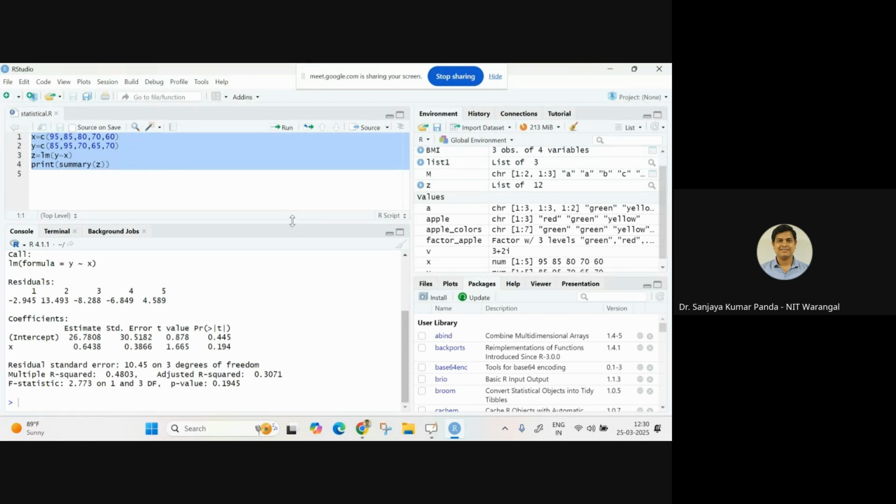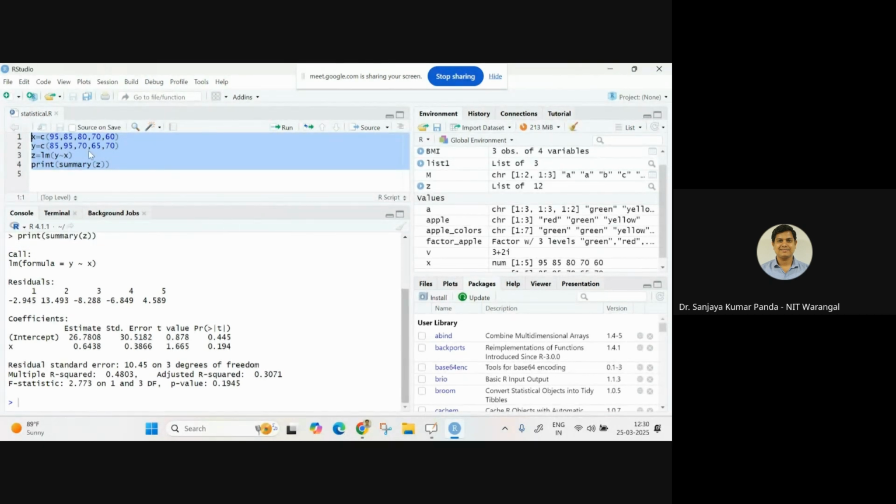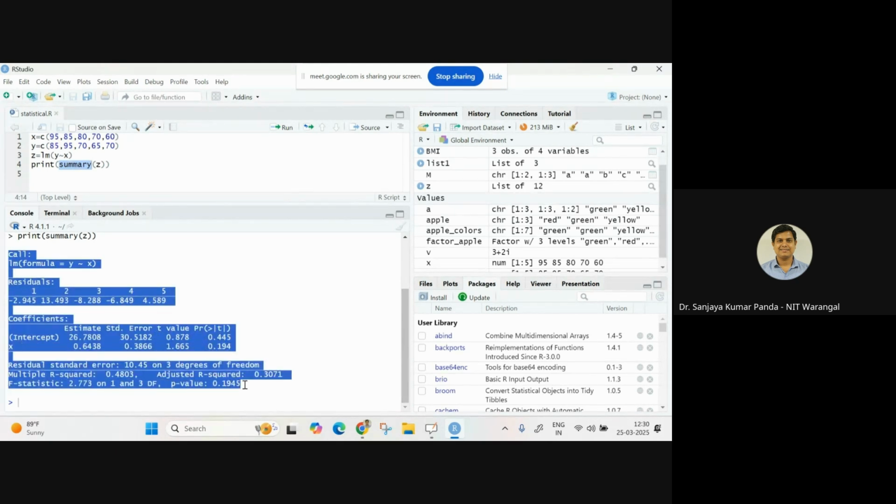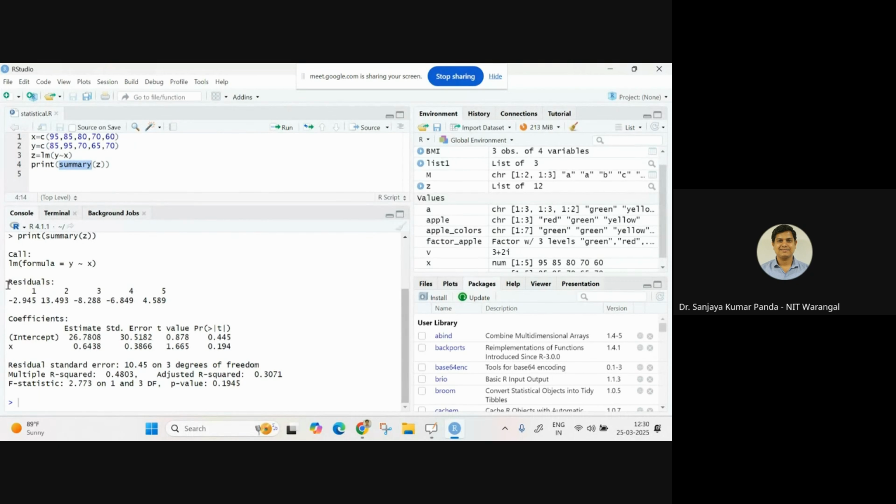If you click source with echo, the entire code is executed, and you can see the use of this summary command. The summary command is giving you detail about that particular relationship. What are the details you are getting? You are getting residual. Residual is nothing but the difference between predicted value and actual value. In fact, actual value minus predicted value is considered as your residual.